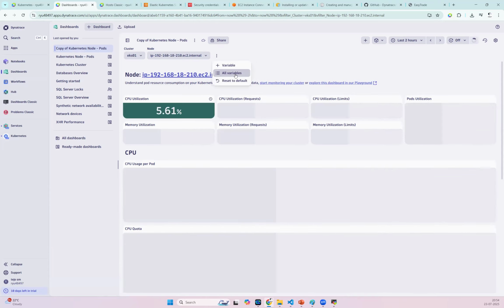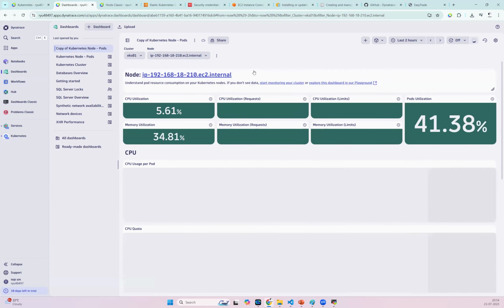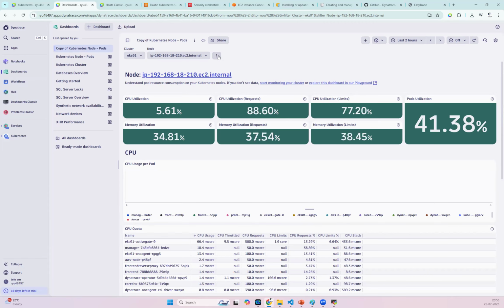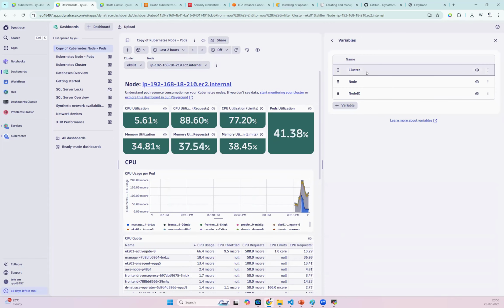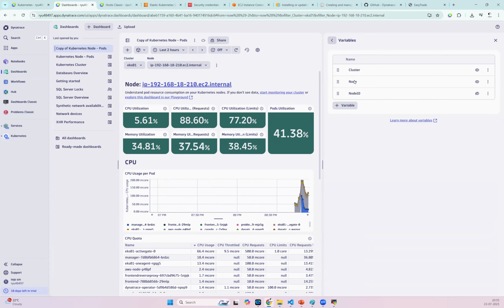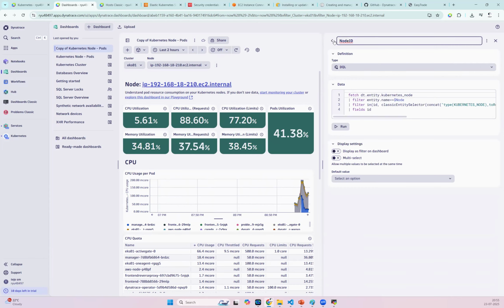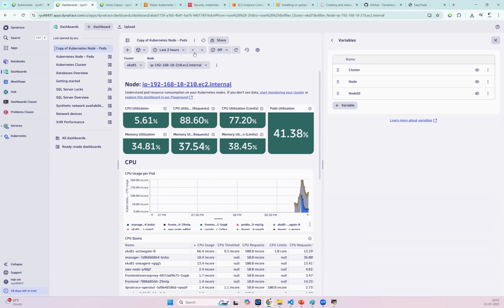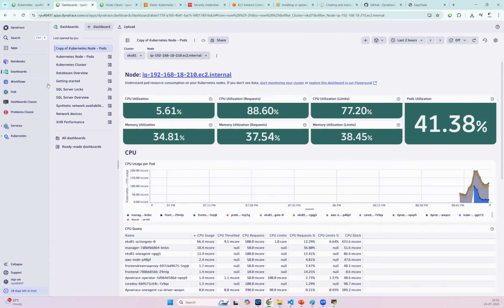So this is your variables, you see, right? The UI is very, very slow. You see, right, cluster variables. So fetch DT integration, filter into name ascending order. So these are your variables. Then you have the cluster variable, then a node variable, then a node ID variable. Okay. Always fetch the data for the last 2 hours in the dashboard. You can expand as you wish, but always fetch data for the last 2 hours.